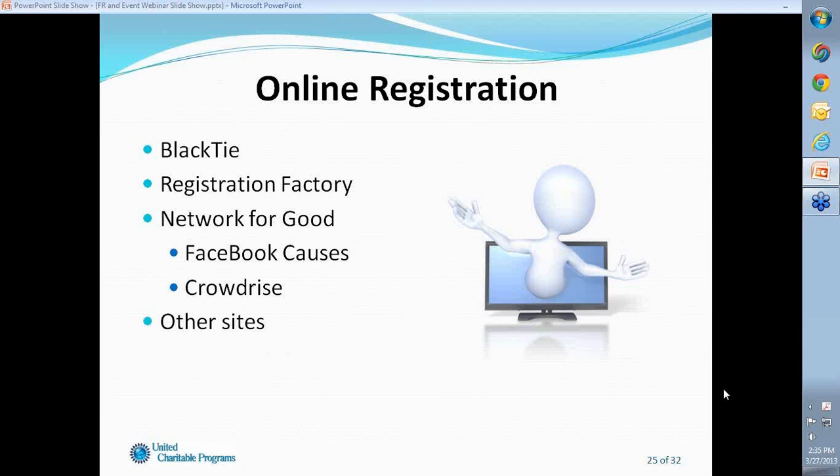We also are able to receive donations from Network for Good, and Network for Good is the main process for things like Facebook causes or CrowdRise. Now, Network for Good does have an additional fee for their services, so please be aware of that. But you are able to reach different kinds of donors through social media like on Facebook or even peer-to-peer fundraising on CrowdRise. There are a number of other sites out there that kind of do the same thing.